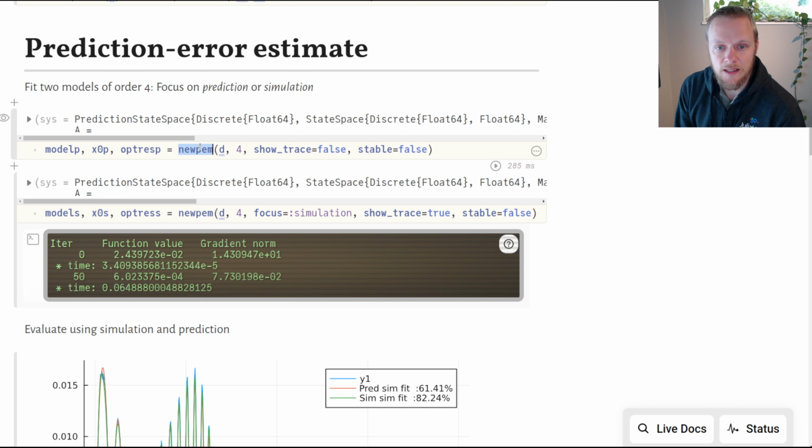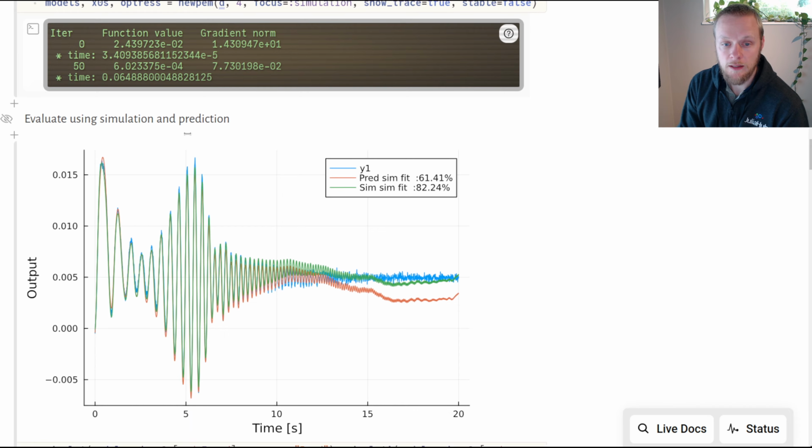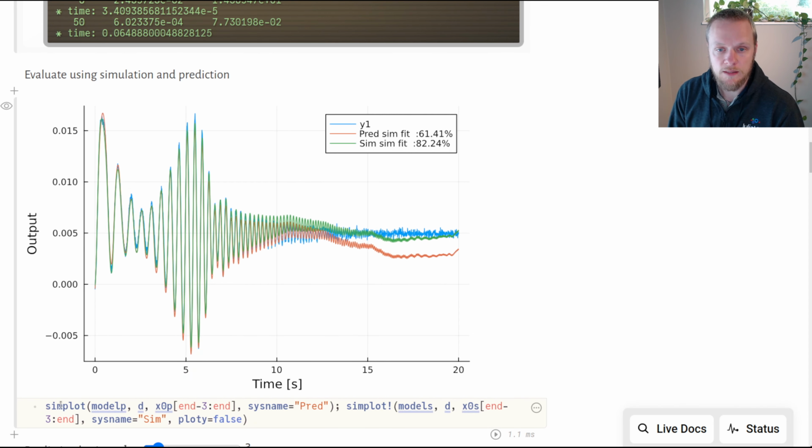We see that this prediction error method also returns an estimate of the initial condition and the struct returned by the optimizer with some status of the optimizer. So we can evaluate it. Here we call the function simplot for simulation plot. That will plot the data and the simulated output of the model. And we compare here the model estimated using prediction error minimization in orange and simulation error minimization in green.